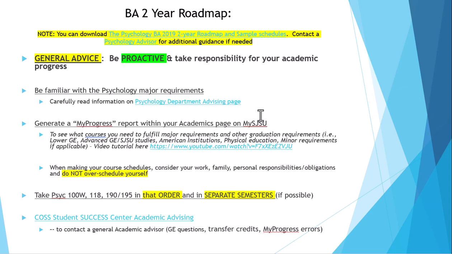All right, so basically that's my general advice for how to go about putting together and thinking about your class schedules as an upper division student. Again, you can download all of the roadmaps that I've showed you and the sample schedules from our advising page. So you can go there for additional information.